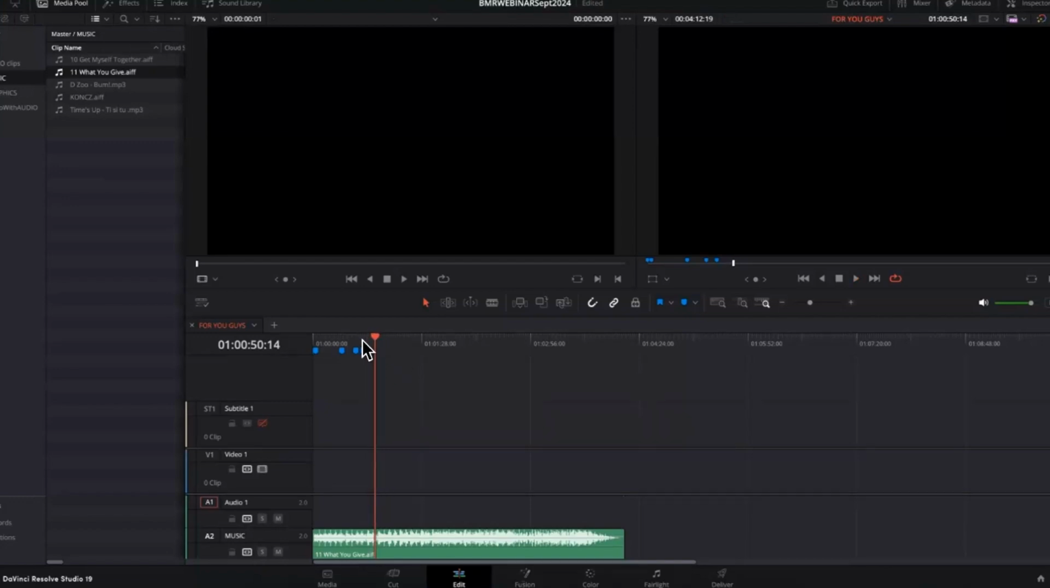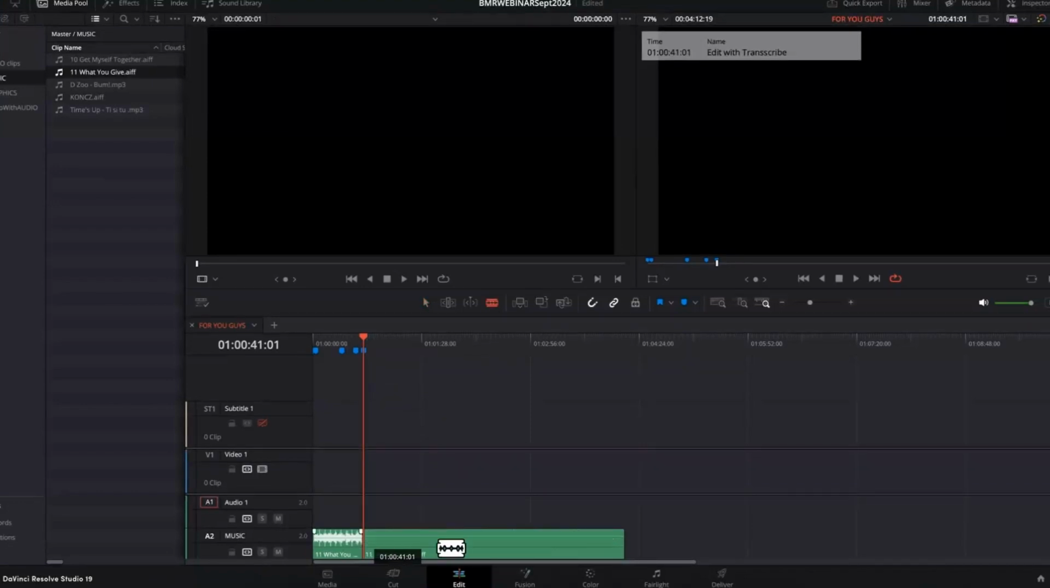So what I'm going to do is I'm going to select the section. I'm going to cut it up so it will be a short section, so it will be easy for the computer to analyze.